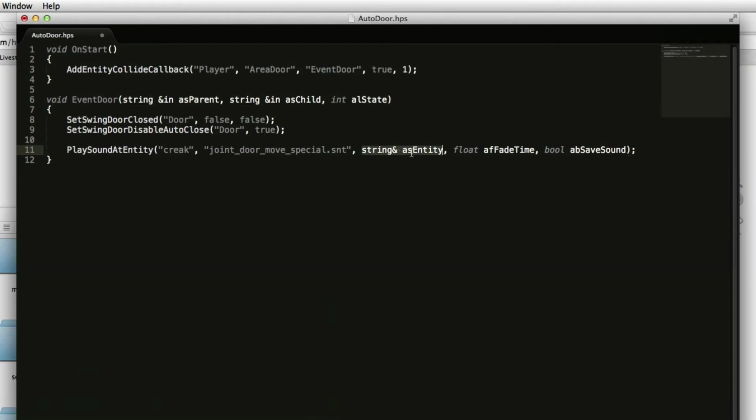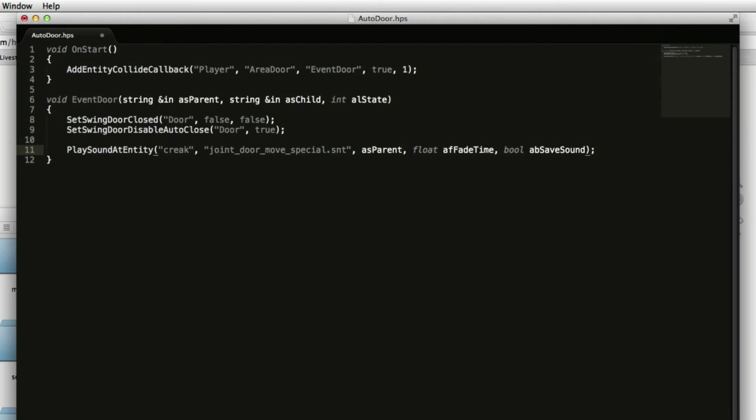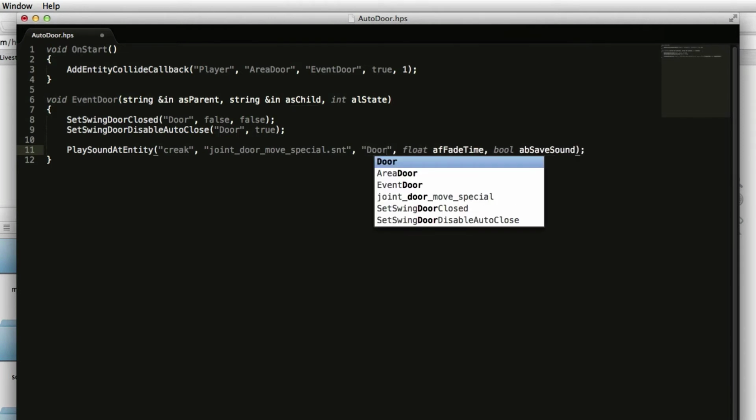So the next one is the entity we want to play it on, and instead of putting quotes in this one, you can put as parent. Basically what that does is that it references this thing. As I said earlier, on runtime this is replaced with player. Oh, actually not as parent, I meant as child, because we want it to reference the door. Actually that would not work because that would reference the area door, so in this case we just put double quotes and write in door.